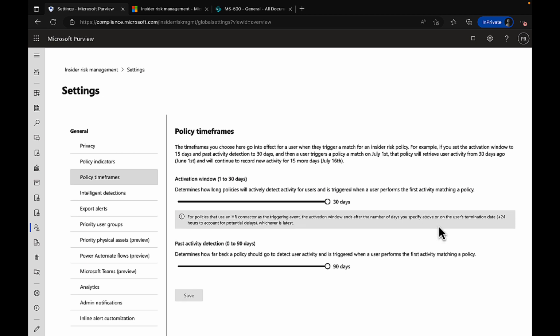Now, the timeframes that you choose here go into effect when they trigger a match for an insider risk policy. For example, if you set the activation window to 15 days and past activity detection to 30 days, and then a user triggers a policy match on July the 1st, that policy will retrieve user activity from 30 days ago, which will be June the 1st, and will continue to record new activity for 15 more days.